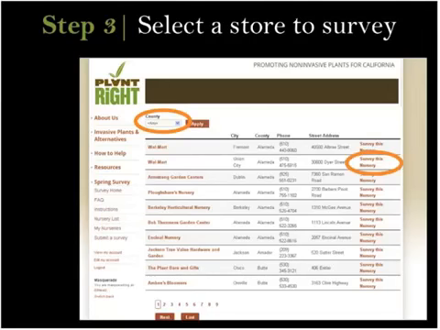And this will take you to a new page that asks if you're sure you'd like to survey this nursery. And you'll click Yes, and a few things will happen next. One, you'll receive a confirmation email from our system containing information on the store, and you'll also notice that the store will drop off the list of available nurseries.